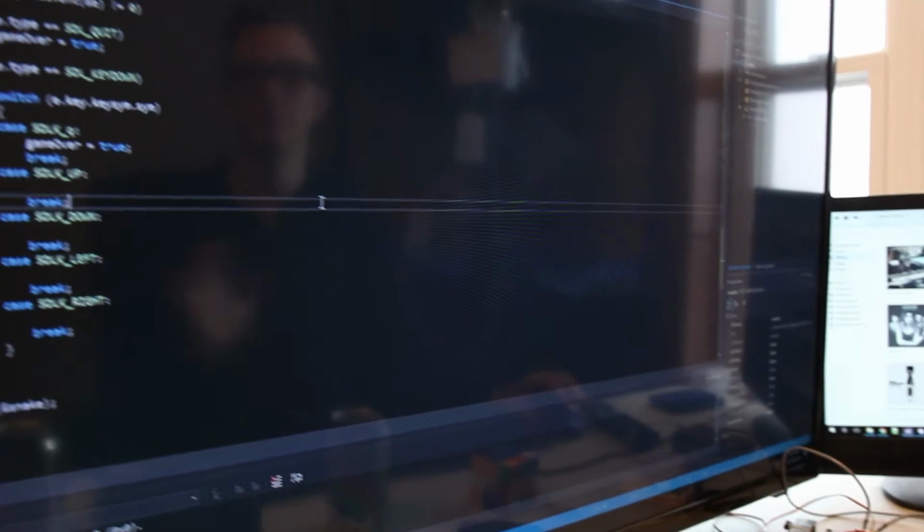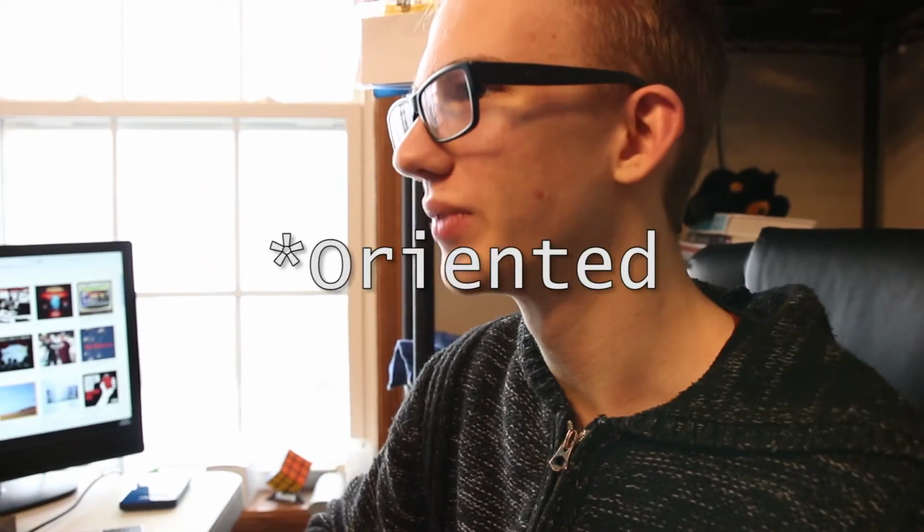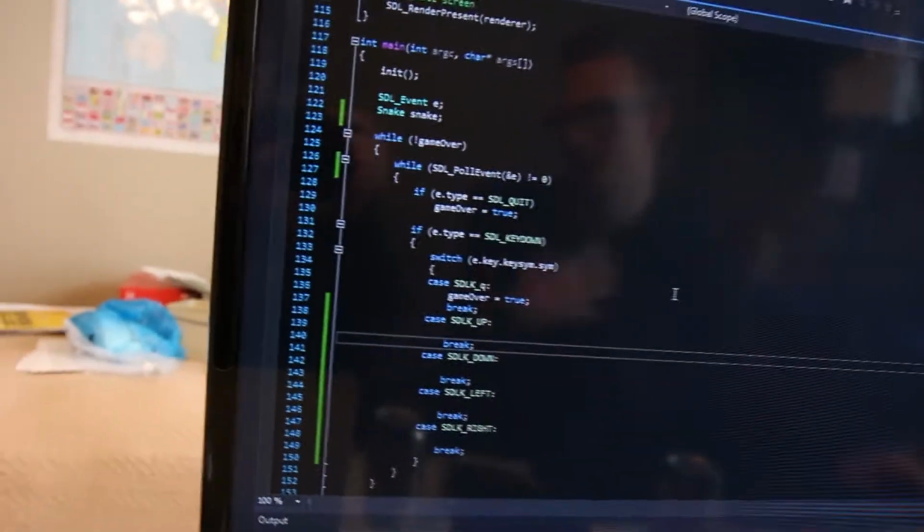Yep. But the big difference between C++ and C is C++ is object oriented. So you can use classes. And by the way, I've done C programming, right? So this is what's new and exciting to me. So that's a big deal.